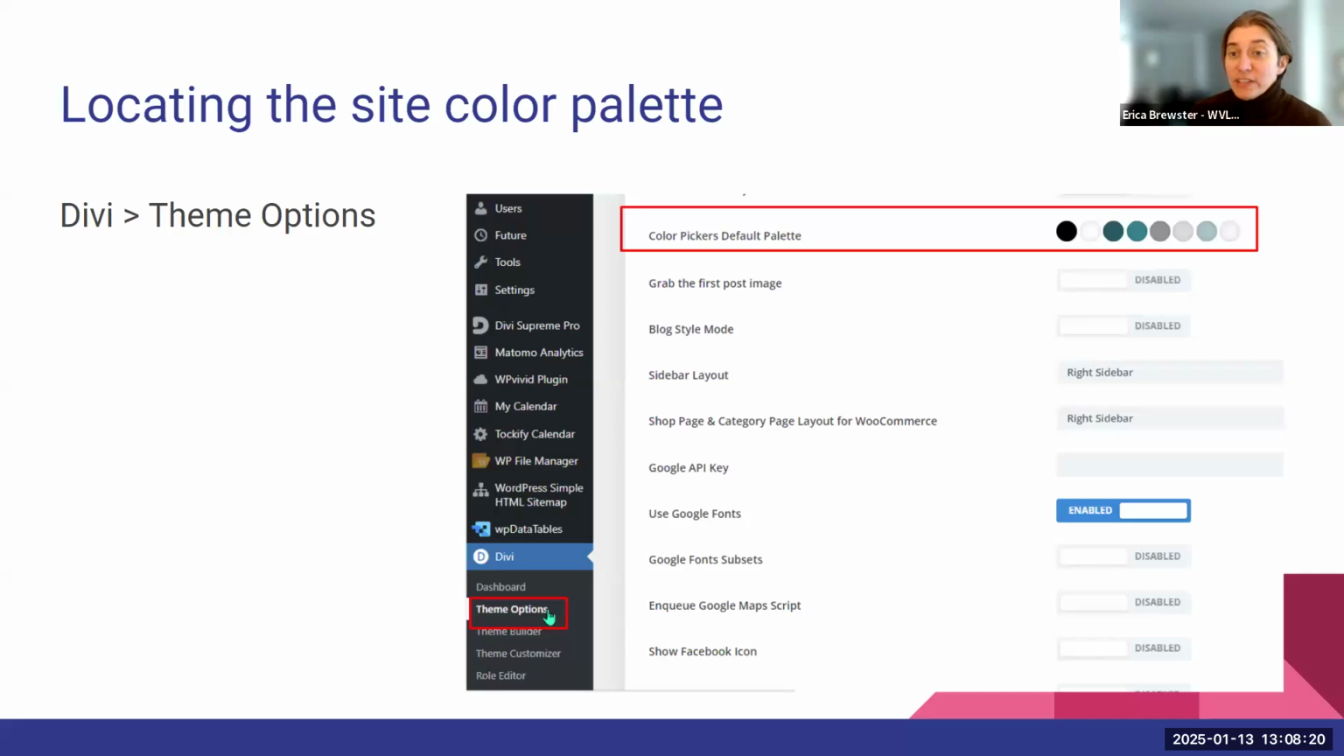So the very first thing we need to do is locate where the site color palette is in your Divi website. And where it is located is, if you are on the dashboard of your website right now, and you're welcome to go cruise over there while you're following along, on that black menu bar, down on the Divi, we're not looking at Divi Supreme Pro. We're only looking at the one that says Divi. And then it's going to open up underneath it with theme options. And we are looking at theme options.